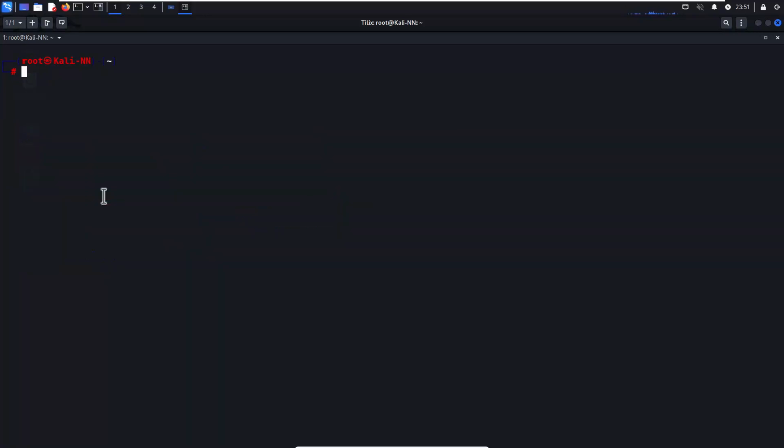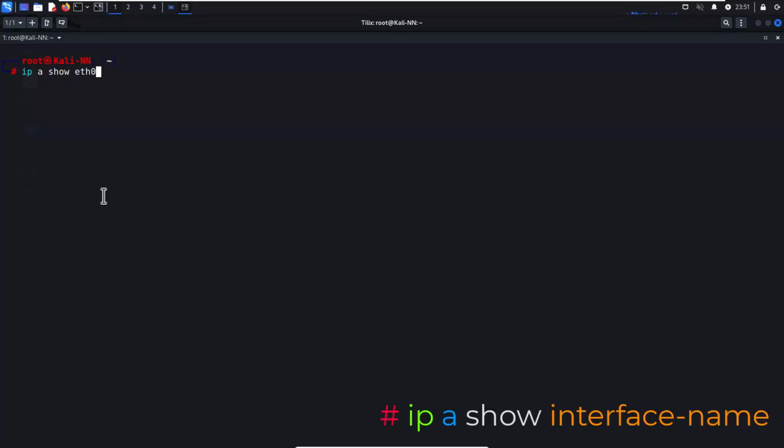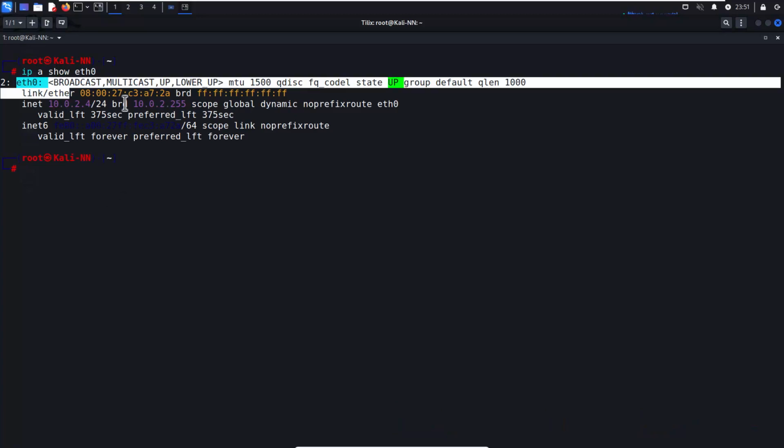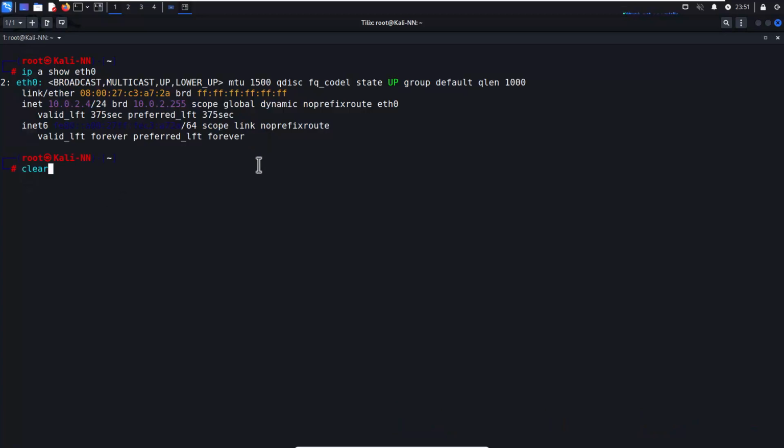Now another thing you can do is, let's say you wanted to call out a specific interface. You had 3 different interfaces on there, including the loopback, and you just wanted one. So you would just go ip a show and the interface name. And there you go.